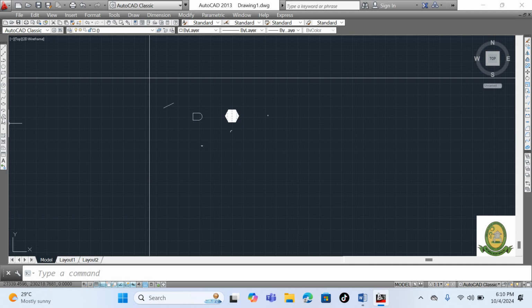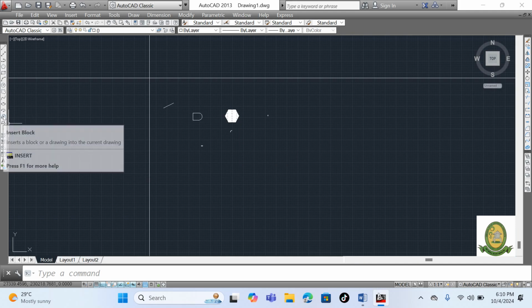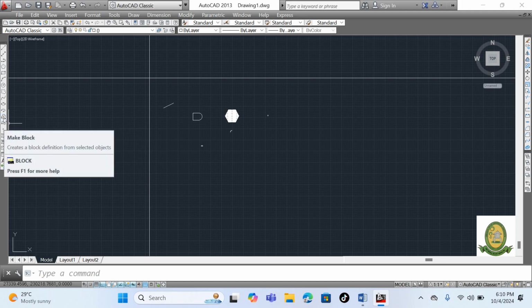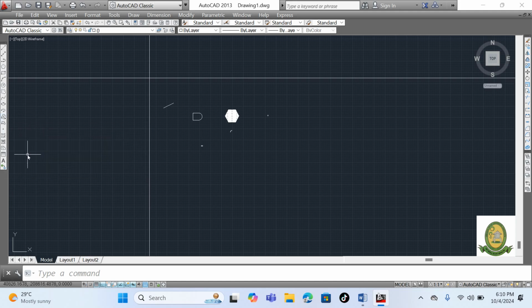For these others, we have a special video which talks about creating a block and then inserting a block, and others you learn by practice. That's it. These common drawing commands in AutoCAD form the foundation for creating technical building drawings. Practice using these tools to master 2D design. Thank you very much.